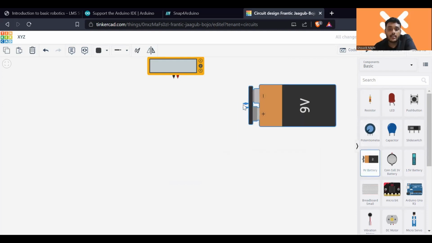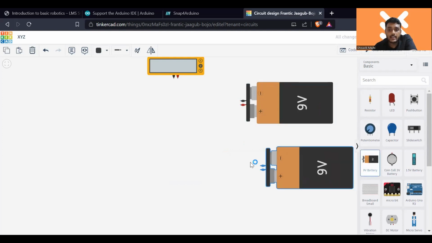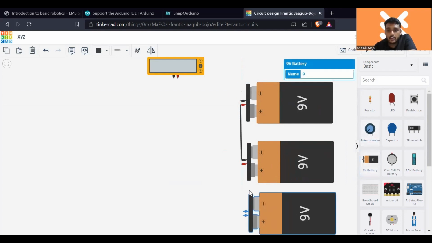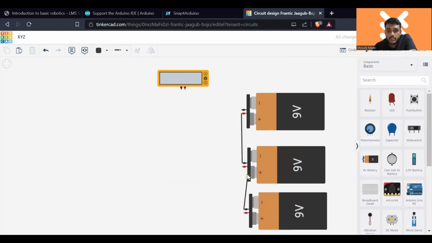Ma'am, we have to go for the connection. In series, the negative goes to the positive, and then the connection continues. Like if I take 3 of them, the negative goes to the positive and the connection continues like this.